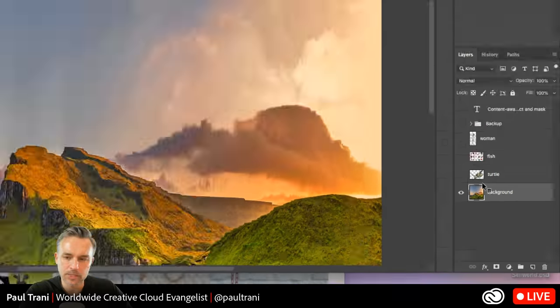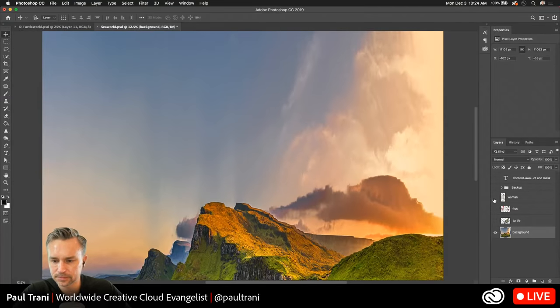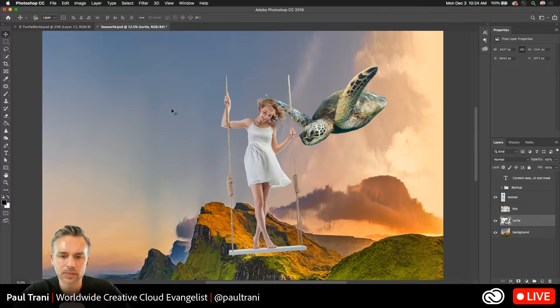I personally don't care if you're naming your layers. If you get the job done without it, hey, good on you.